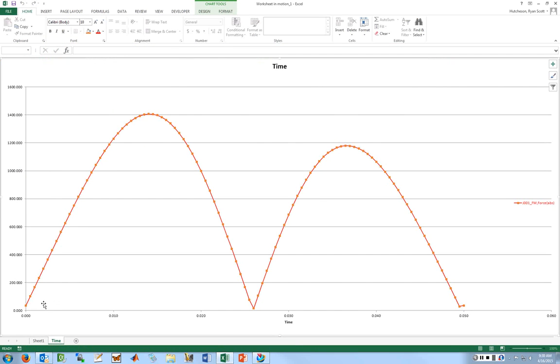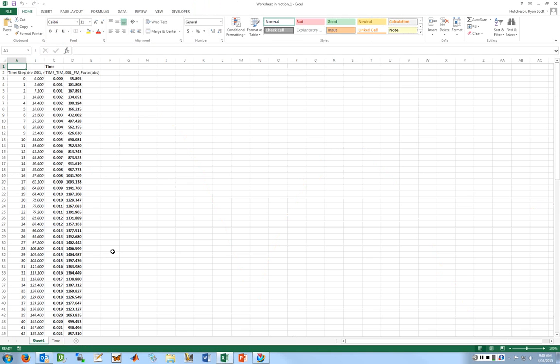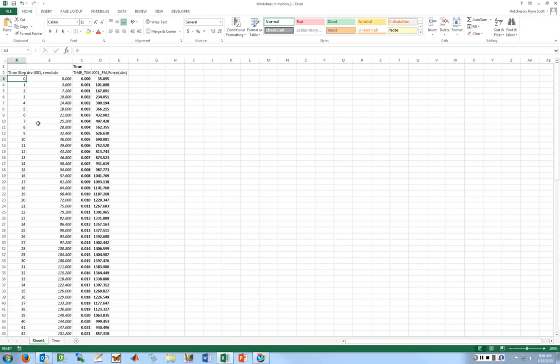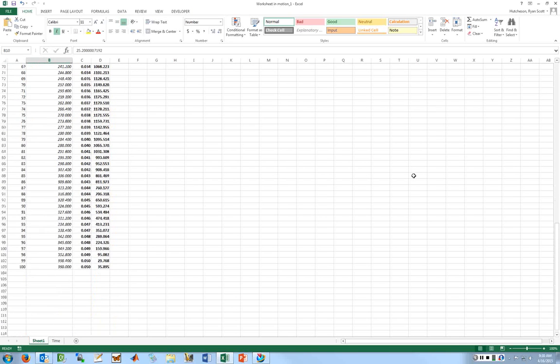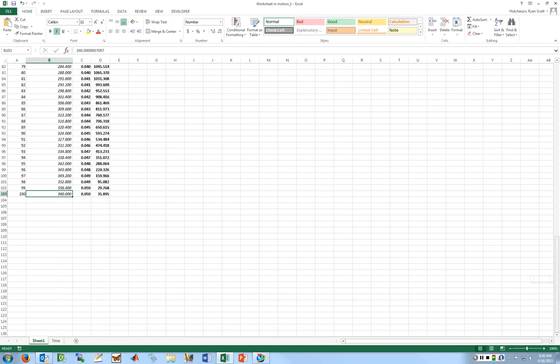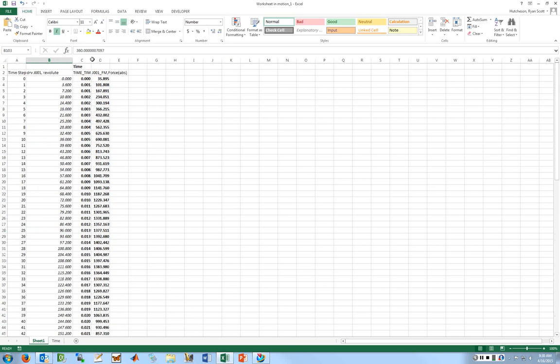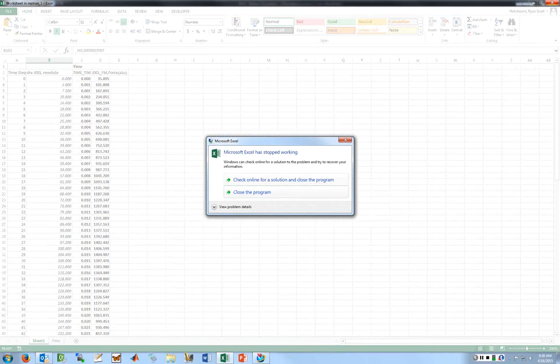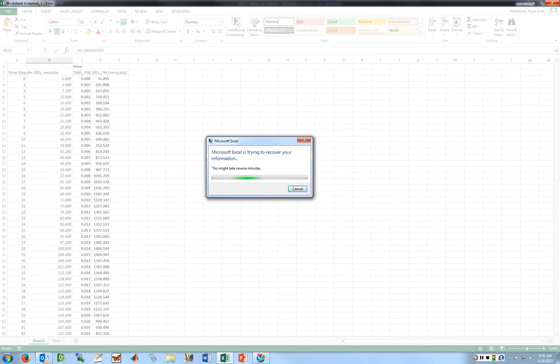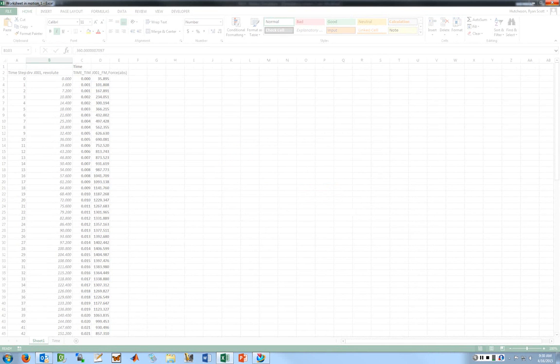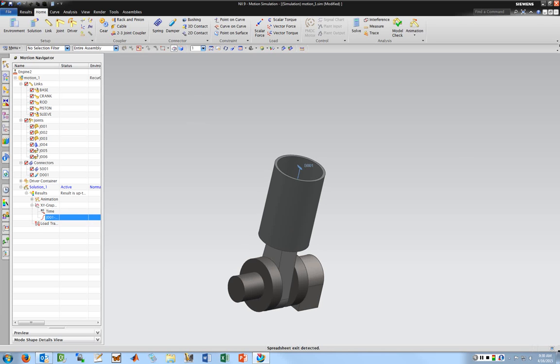So it connects automatically. If I go to the sheet, then I have the time step, I have the degrees of revolution of the joint, I have the, and then it crashed, of course. Let me close that and redo it and see if I can keep it from crashing. So I'm just going to plug. And it broke. Okay, let me diagnose this and I'll be back.